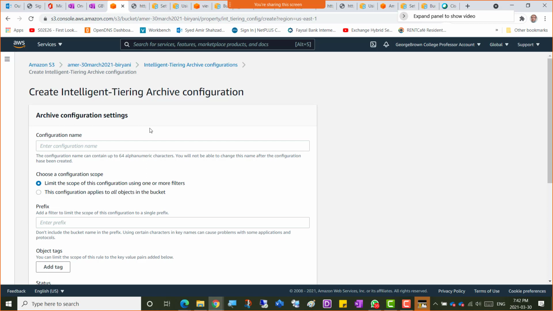So archive configuration settings, the configuration name, and then choose a configuration scope. Limit the scope of this configuration using one or more filters. Filters just means that if you've created subfolders there, you want to use that prefix, or you want to send the files to the deep archive, or just the archive, which is Glacier or deep Glacier archive. So wherever you want to send that. Do you want to send all files or just a few files in this bucket?